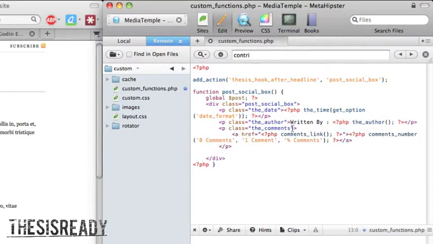Now we'll add the comments section. We start by adding another paragraph with the class of the comments so we can style it later. Then we're going to add a link using a href php comments link. This function is a WordPress function which will link directly to the comments section of a post permalink page.